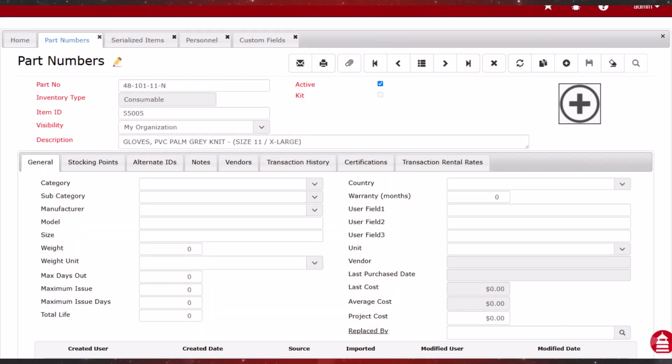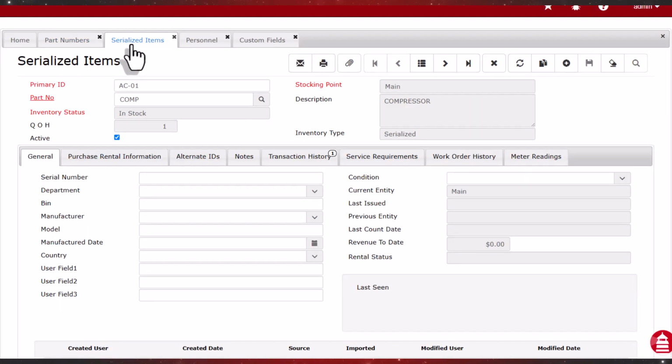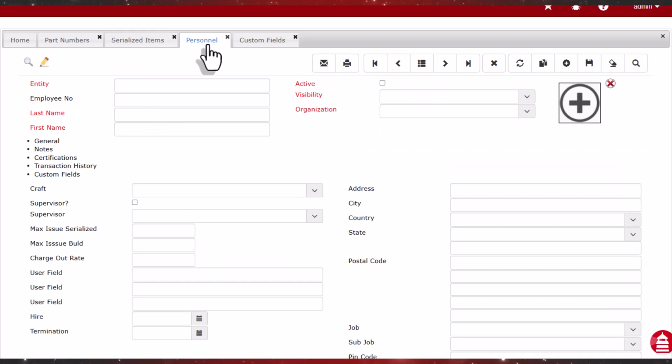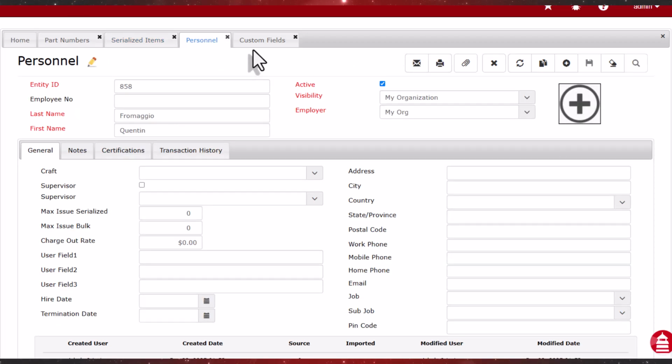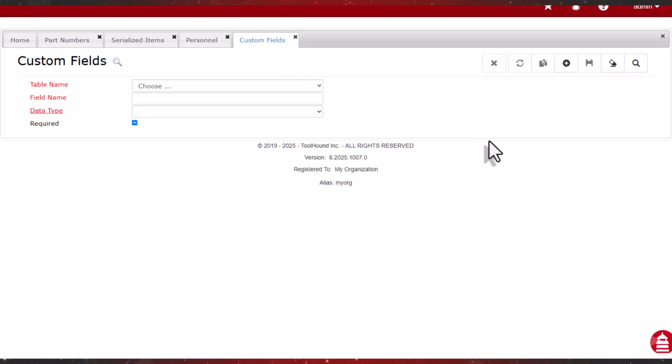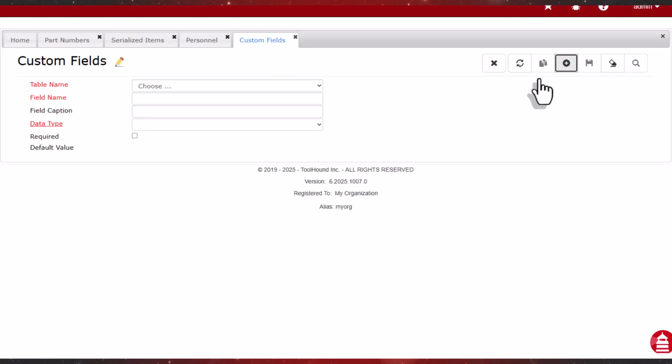The Custom Fields tab is displayed only if custom fields have already been added for that particular page: part numbers, serialized items, or personnel. Let's create a custom field for personnel using a custom pick list. Start by clicking plus. The minimum required fields are the table name, the field name, and the data type. We select personnel in the table name list, then enter the field name FIFO. If we enter nothing for the caption, this will be used on the caption as well, but we want this to be very clear to the users, so we'll enter in FIFO rotation.